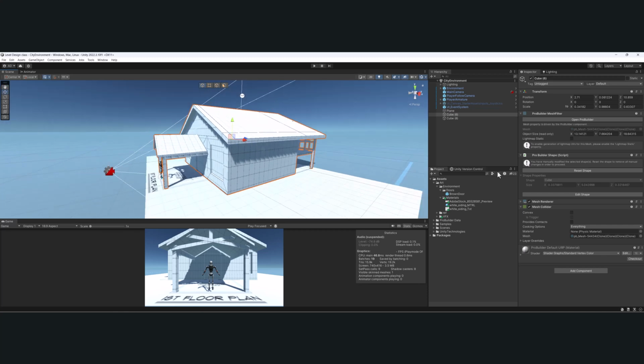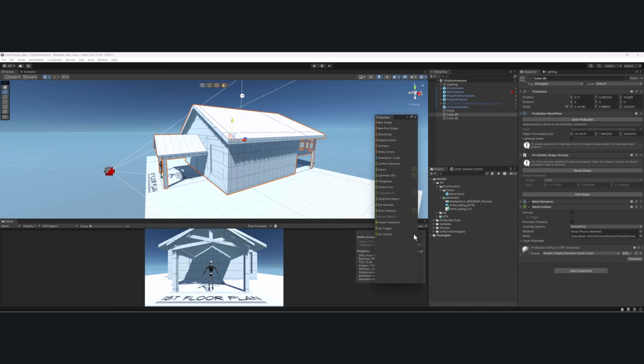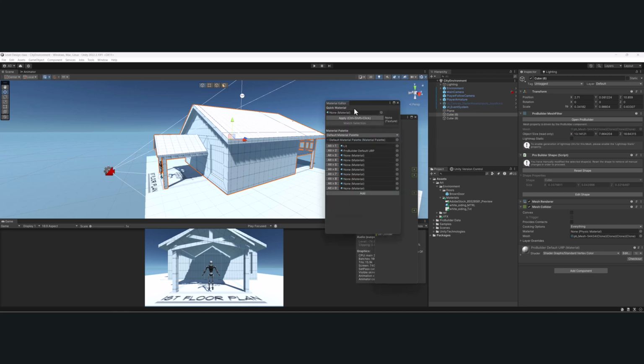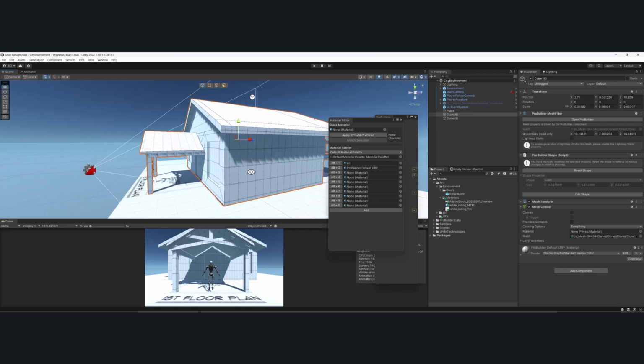All right, so let's go to Tools, ProBuilder. We're going to make sure this is open. And what we're going to do is create a material and add it to our material editor here. This is a nifty tool that allows you to stack up or build out each one of these slots. And as we apply them to here, they'll appear on the surface.